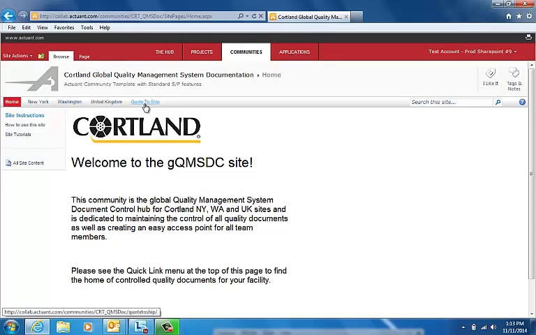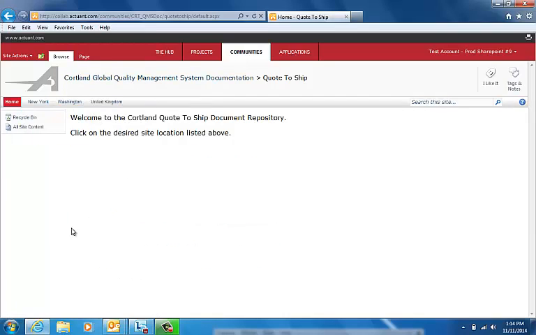Back at the home page, I want to look at the quote to ship section of the site. So this site looks very similar to the Cortland Global Quality Management System documentation part of the site. But here we also have it by location, New York, Washington, and United Kingdom. This has different permission levels. Most of the members that are able to see the quote to ship section have contribute rights, which is one step up from read rights, meaning that you can edit and add documents.